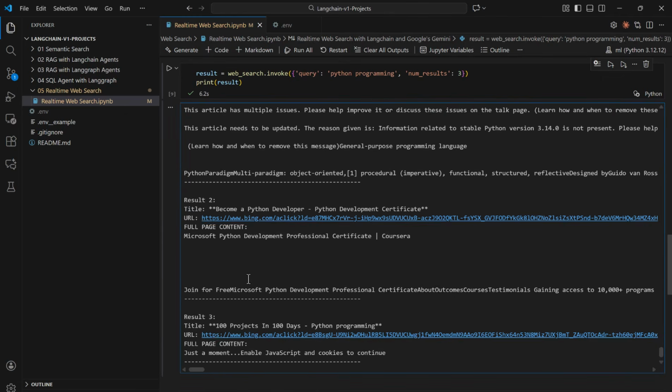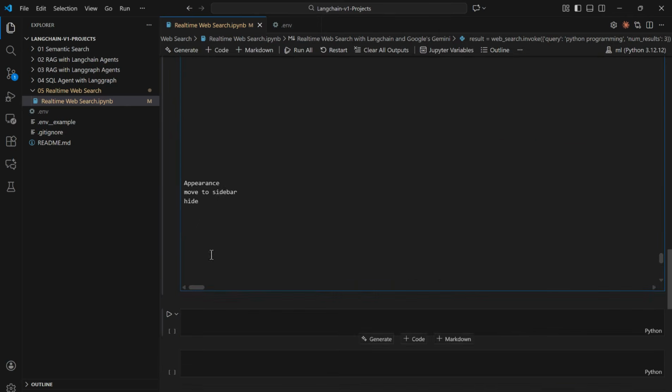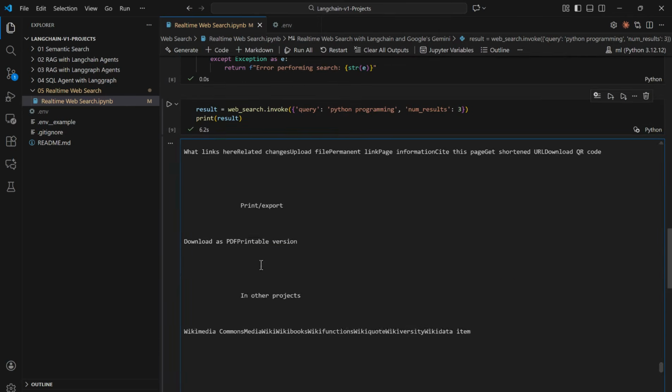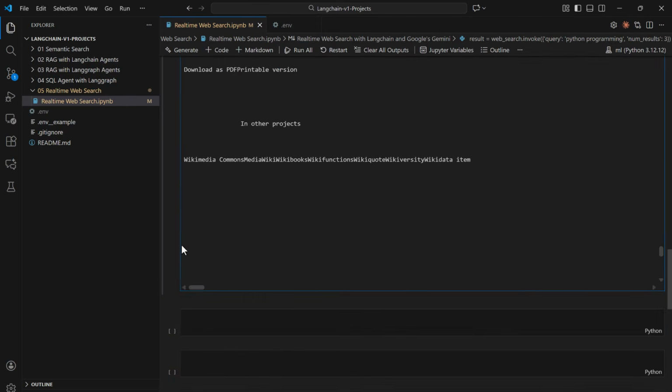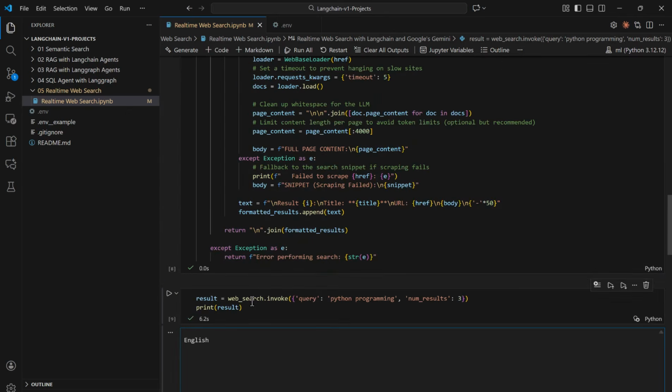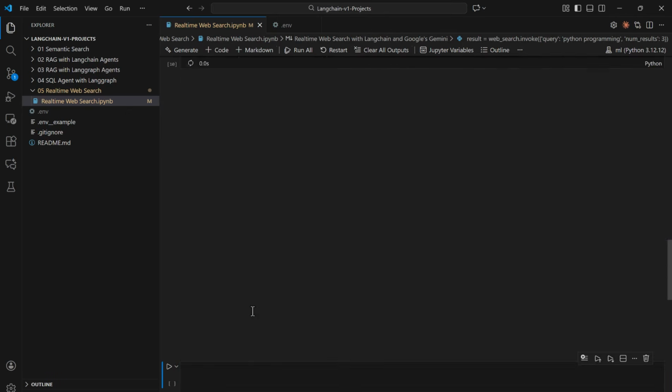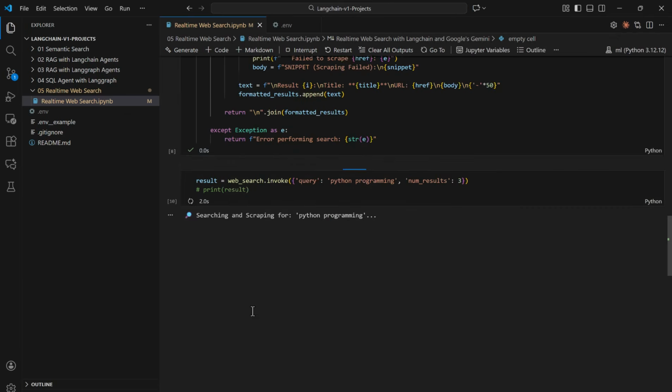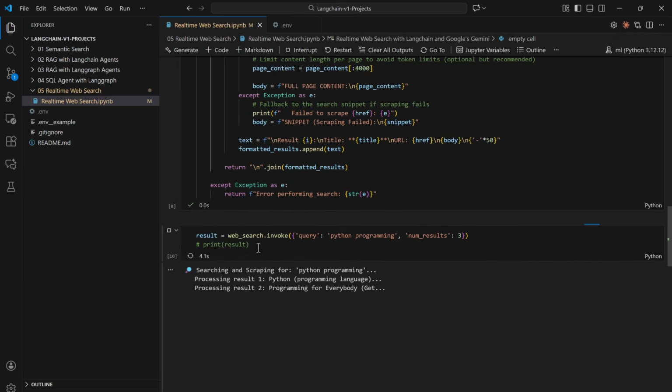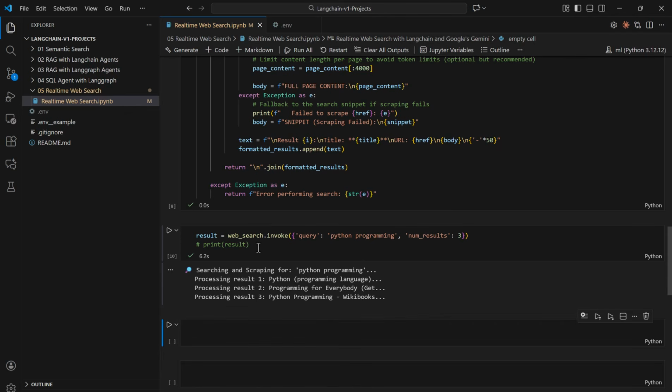All right, so this particular result is in a very raw format, but if we pass this result to our LLM, that is where our AI is going to be used. Once we pass this result to our AI, it will be able to format this result into a proper format, and our AI will be able to give a proper output. All right, cool. Let's go ahead and do that.